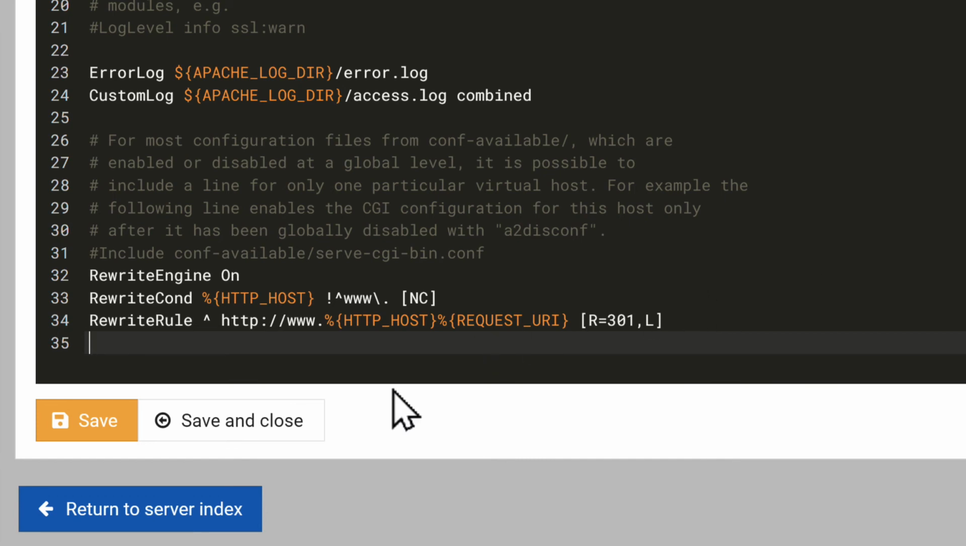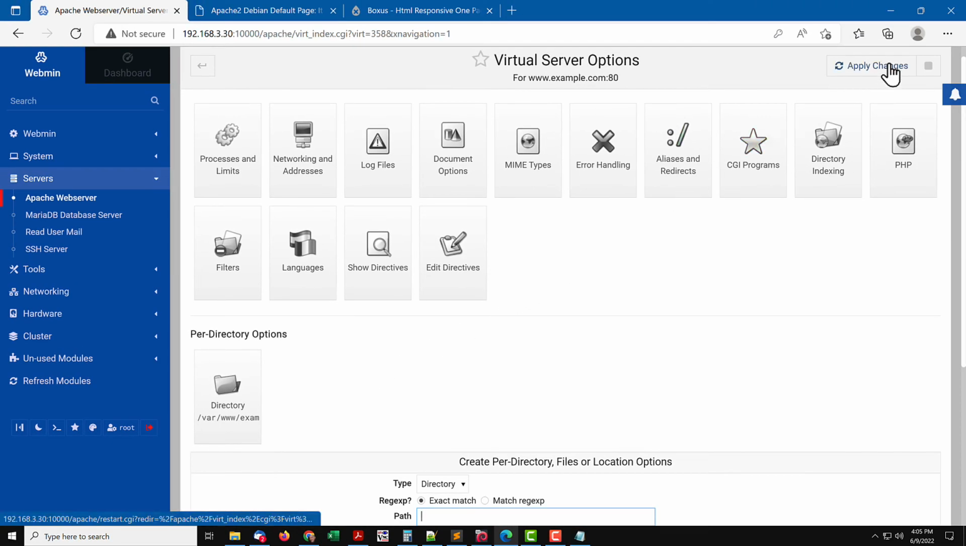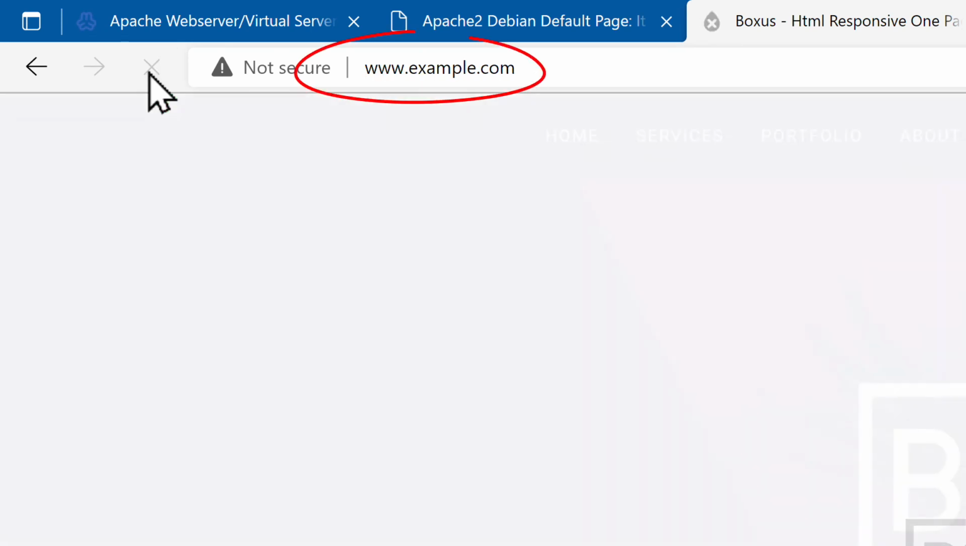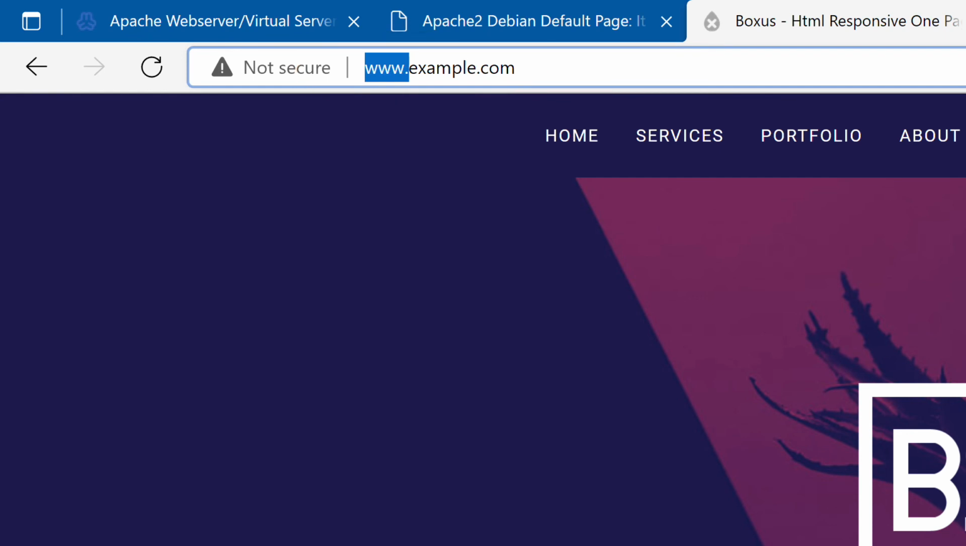Click the button Save and Close, and apply the changes to restart Apache. Now go back to the tab for example.com. Refresh. Now the site always has www, whether the visitor adds it or not.